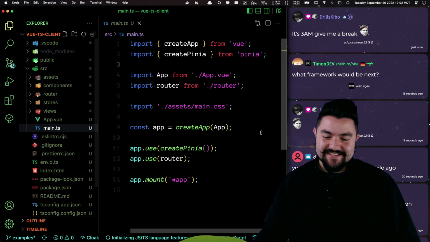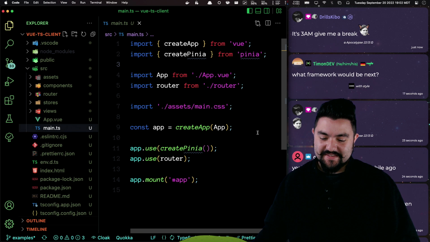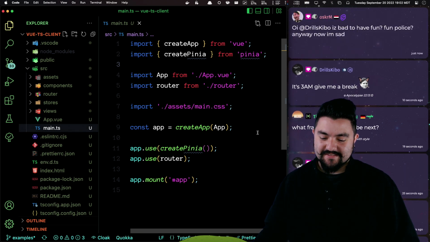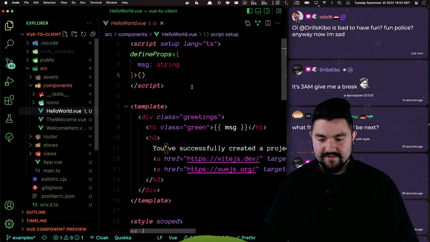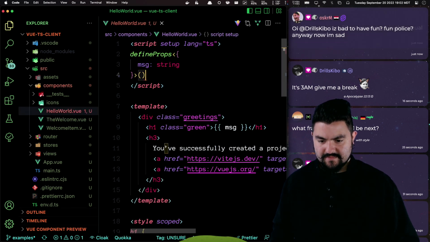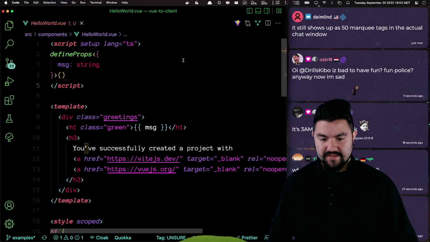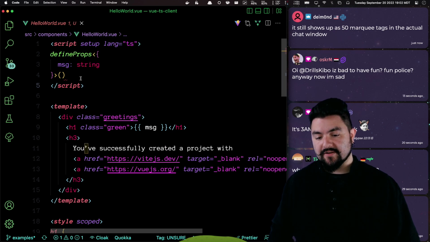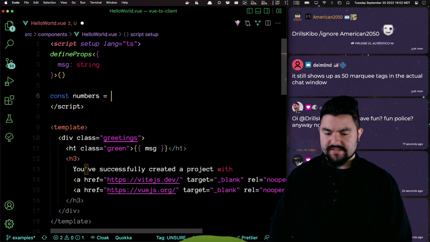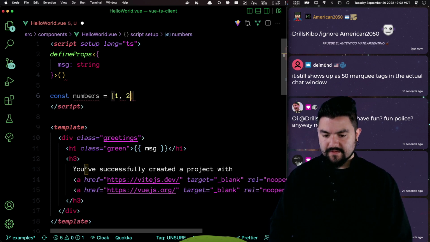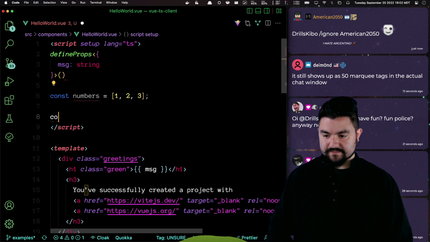Okay, let's see what we get. Okay, that seems fine. If I go back into this component, it's complaining. Yeah, and I want to see an error when there's no semicolons. That's good. Let's try this same thing. So 1, 2, 3.